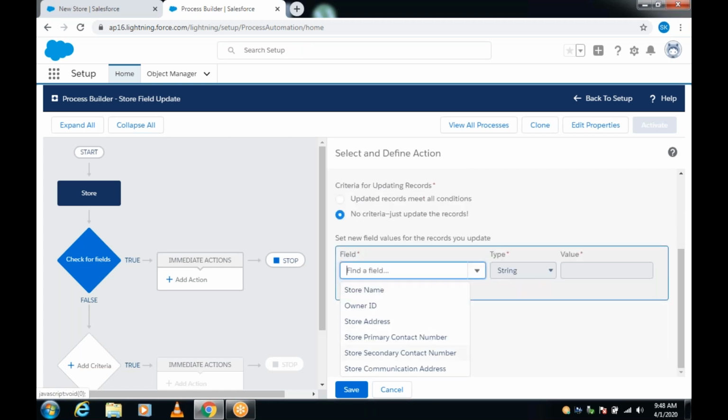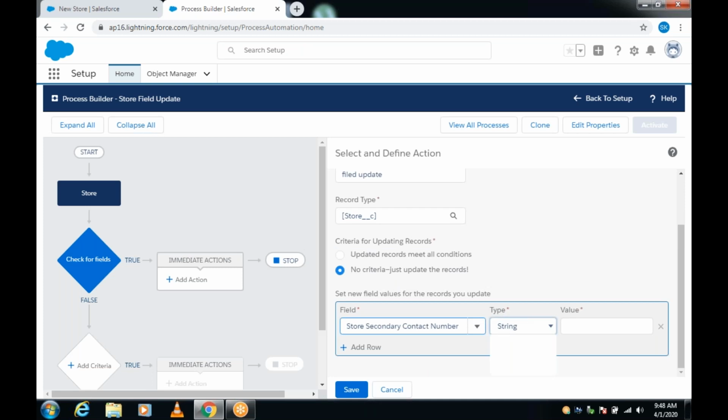Here we have an option for field reference. In workflow, we don't have this field reference. If you remember, we have to go and select a formula field, and from there select the field, right? But here it's very easy. We have a field reference. You want to update this field by using the primary contact number, right? Select the field, the value from where you want to update this field.